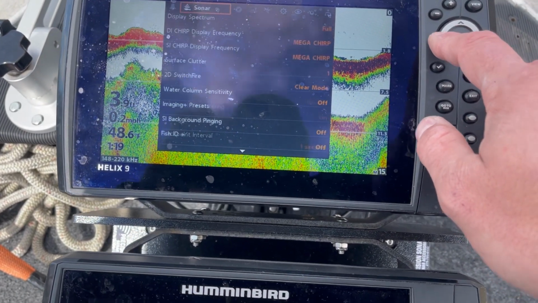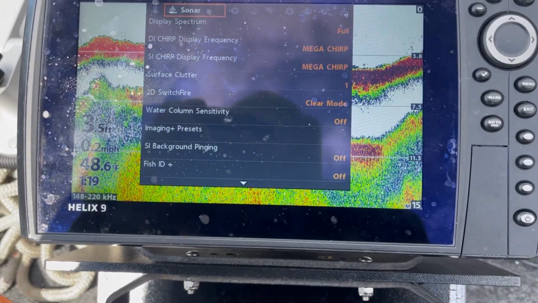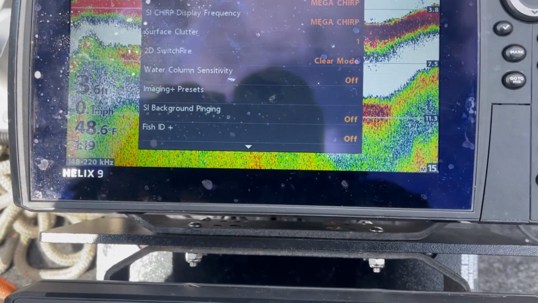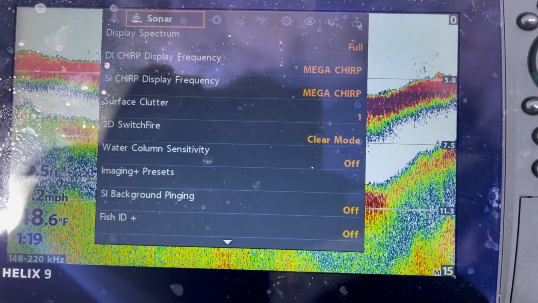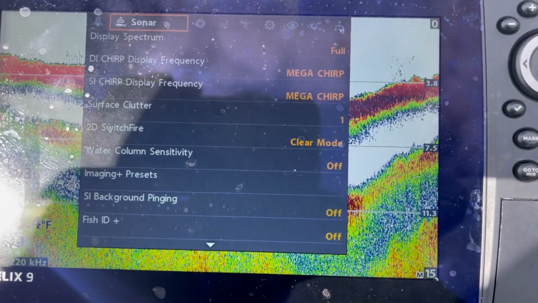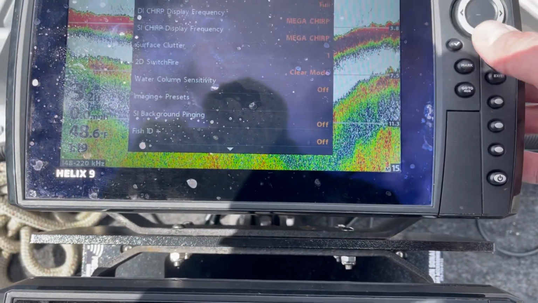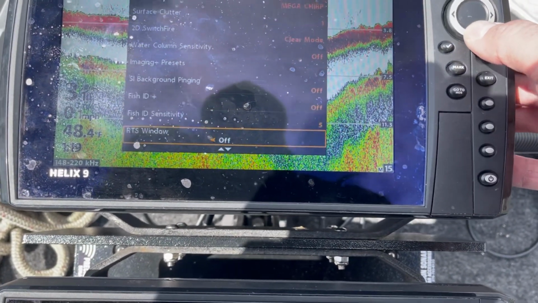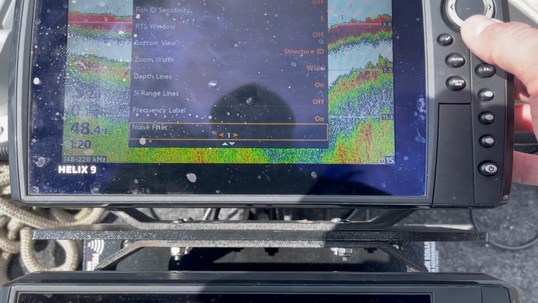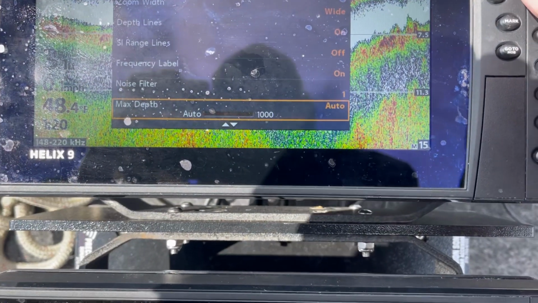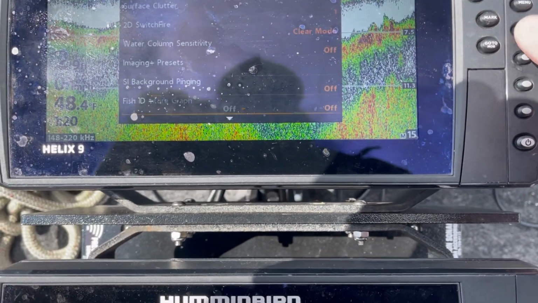Next thing you want to do is you want to go over to your Sonar. You want to make sure your down imaging and your side imaging are on Mega Chirp. And you want to make sure you're on clear mode. Surface clutter I've turned down to 1. Anything else in there I touched? I don't think so. Noise filter I have on 1 as well. And that's it for your advanced menu.